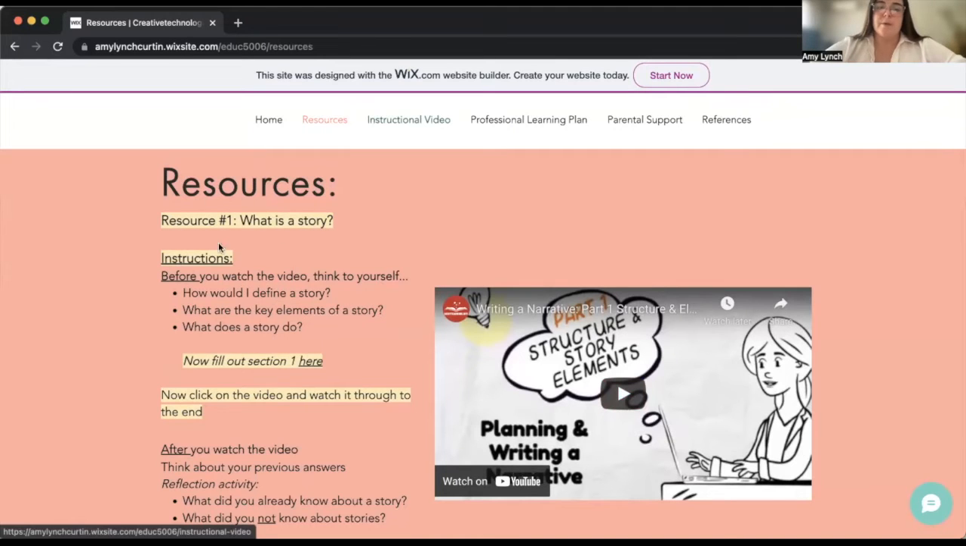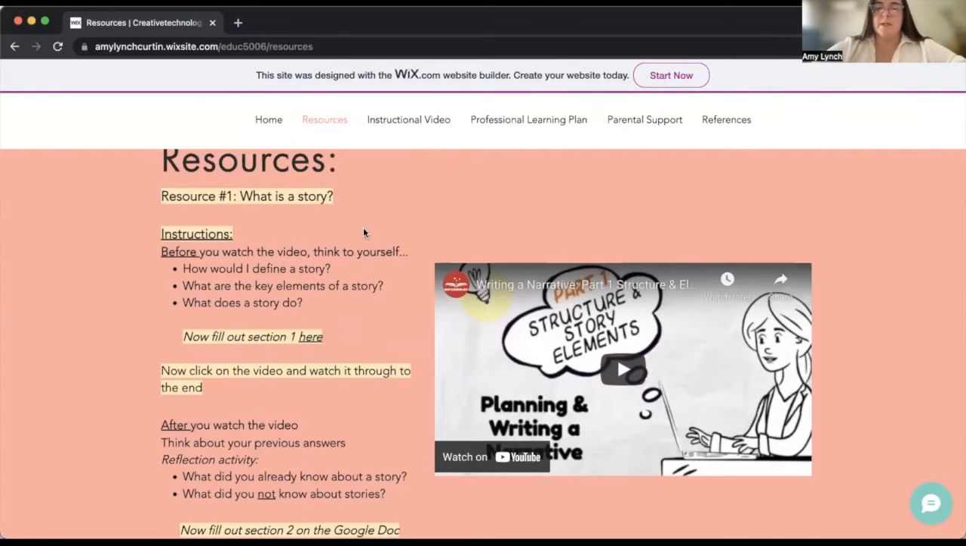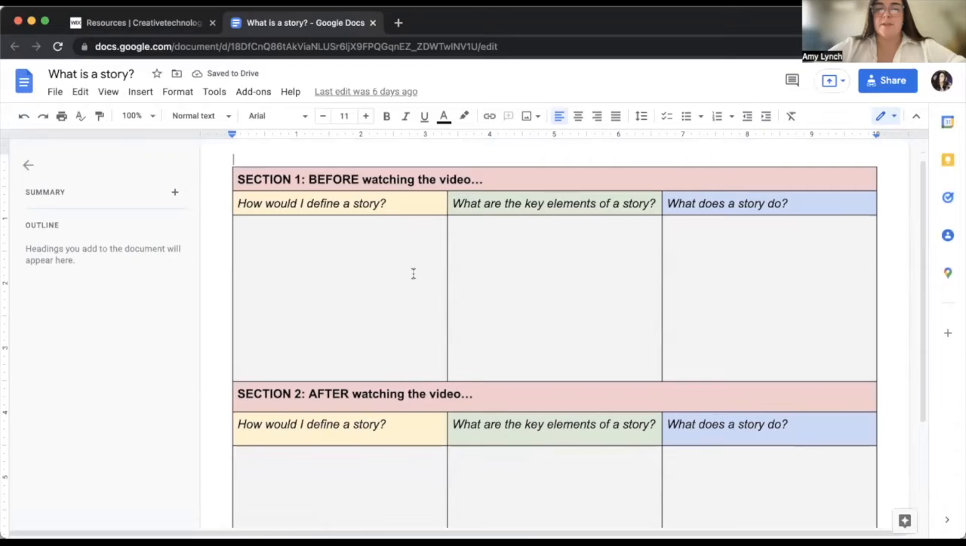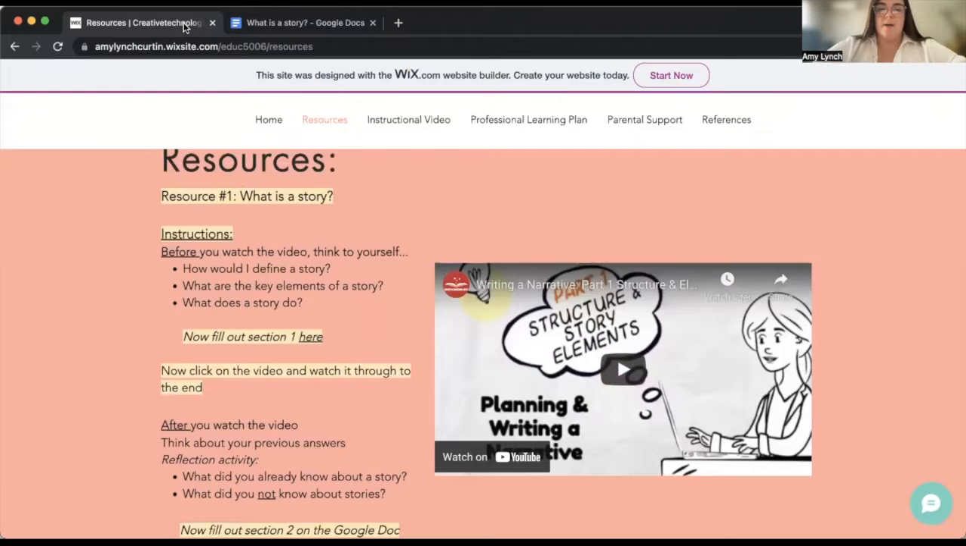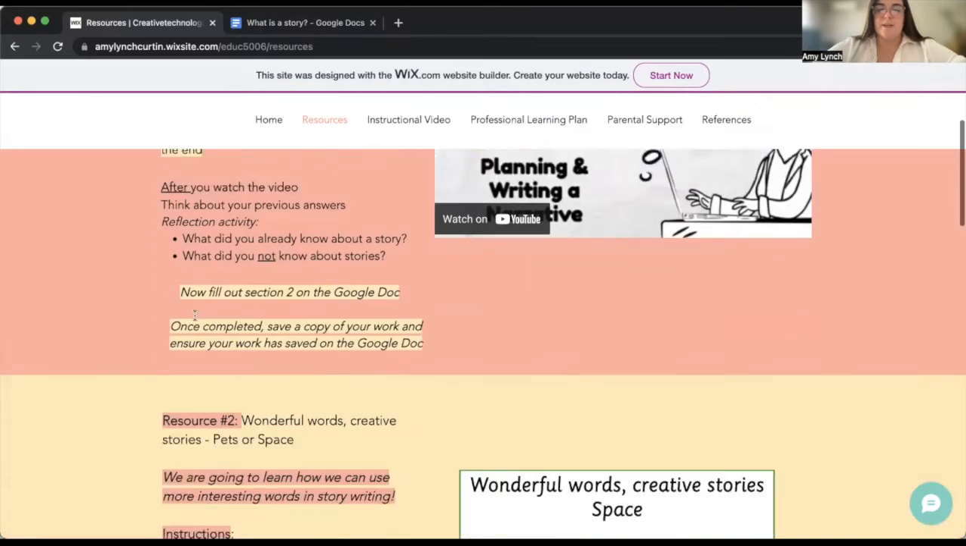On our website, we've got our resources. So the first resource we have is What is a Story? Simply a YouTube video. So you need to have a look at these instructions on the left. It is important that you read these first because you will need to click here. Have a look at this template. As you can see, there's a before watching the video and an after watching the video. So you would fill out that before, simply click play, and then fill out the after as well, just down here.